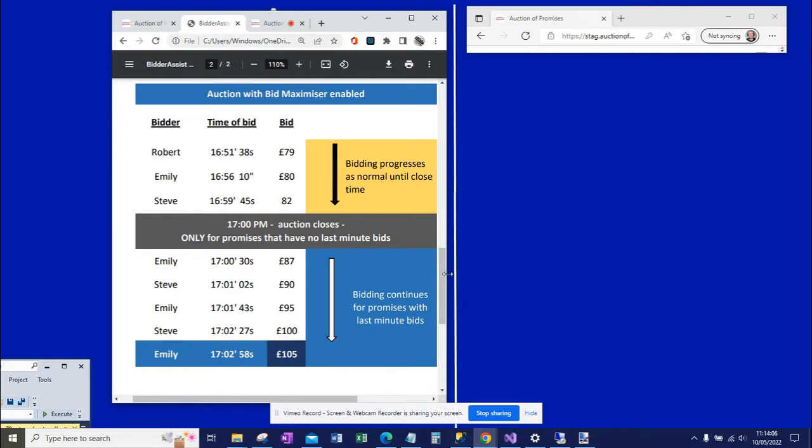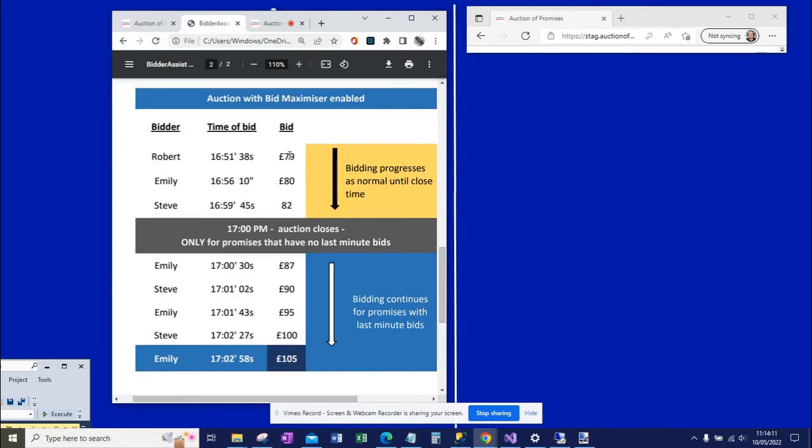So let's now see how the bidding progresses with it enabled. Here you see the same example. Steve came in here with his bid of £82, 15 seconds before the 5 p.m. main auction close time. So what Bid Maximiser would do in this case, it would add on just for this promise 2 minutes. Now that gives Emily a chance to respond with a better bid. Because there's been a bid, it adds on another 2 minutes to give everyone a chance to respond.